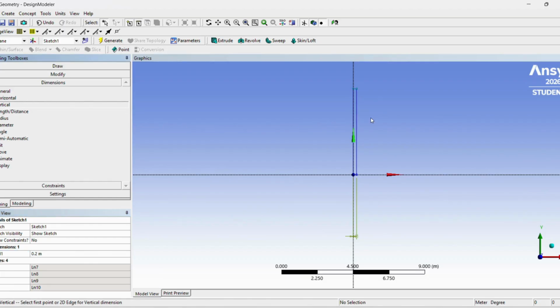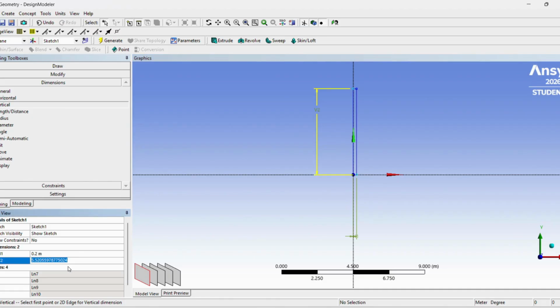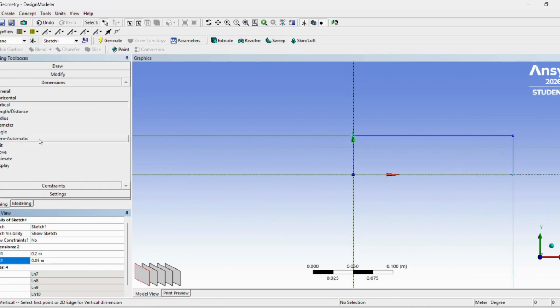Here for vertical, I will click on these horizontal lines, and we have these V2, and I will give it 0.05 meter. So this is our final rectangle.